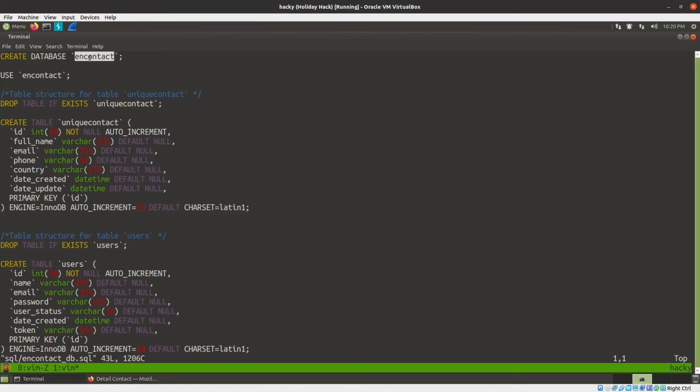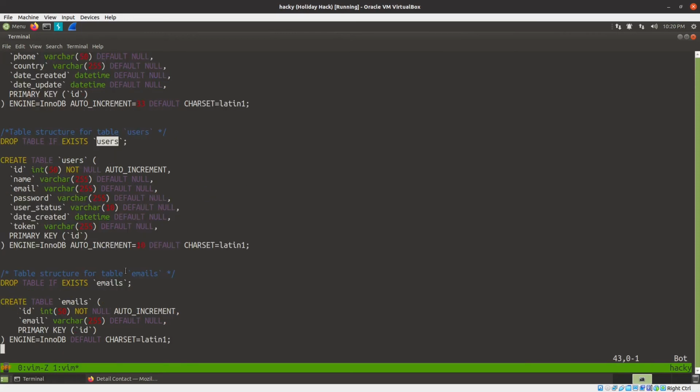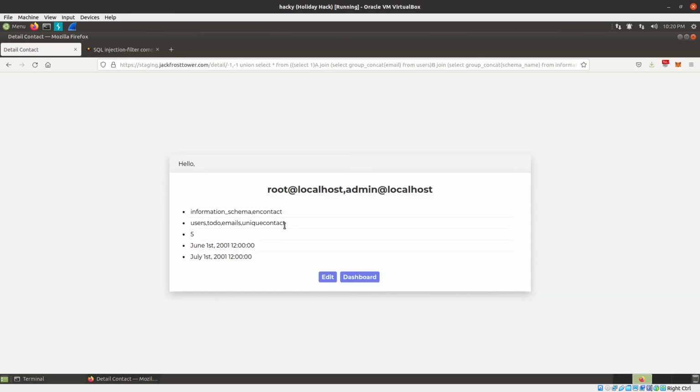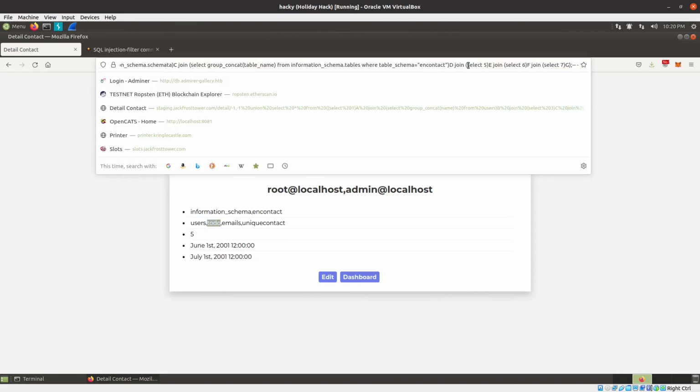We didn't even need to look at that. We knew the name of the database from here, but we only knew about 3 of these tables: unique contact, users, and emails. And the prompt has us looking for Jack's to-do list. So to-do is definitely where we're going to be focused. Let's go down here and pick on 5.